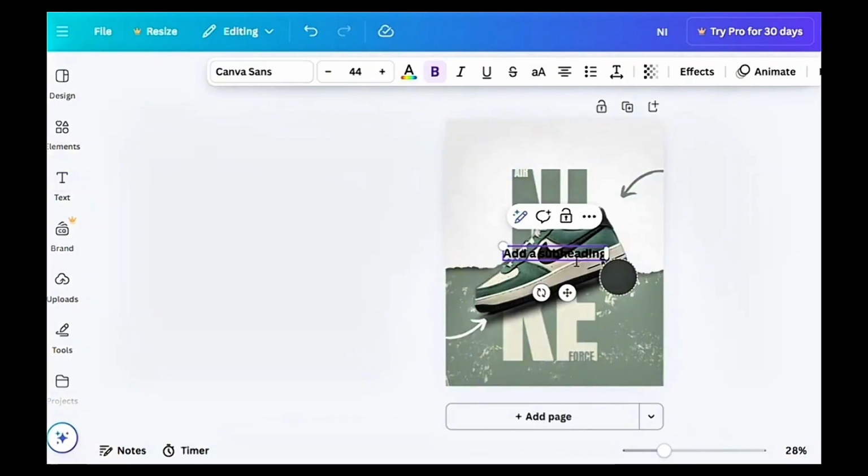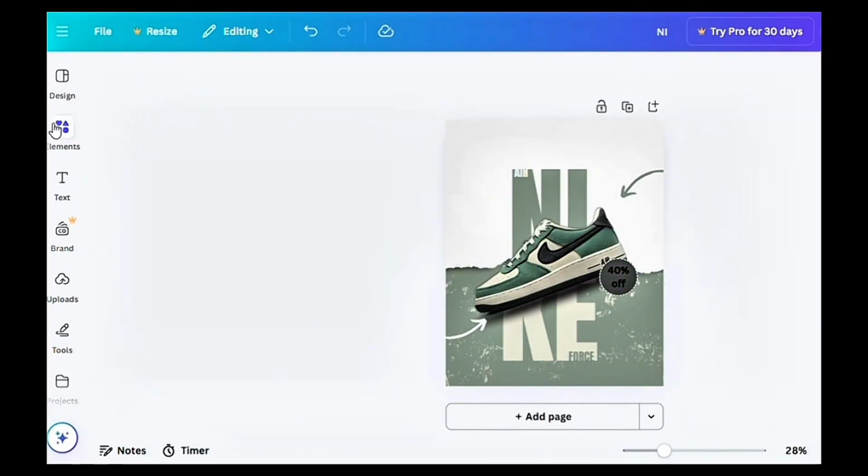Add your desired discount. In this series, I will show how easily you can create stunning designs without paying a single dollar for Canva Pro, absolutely free.